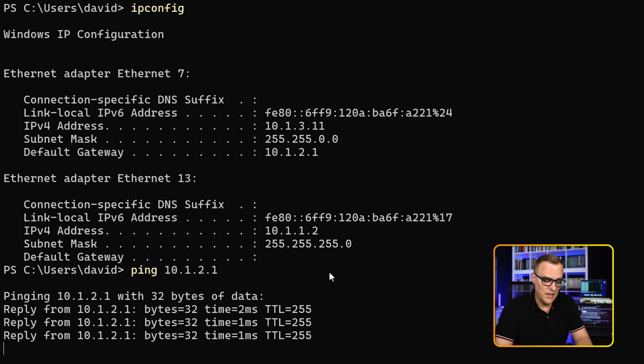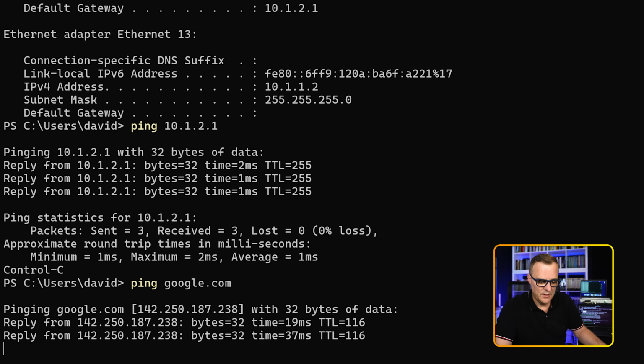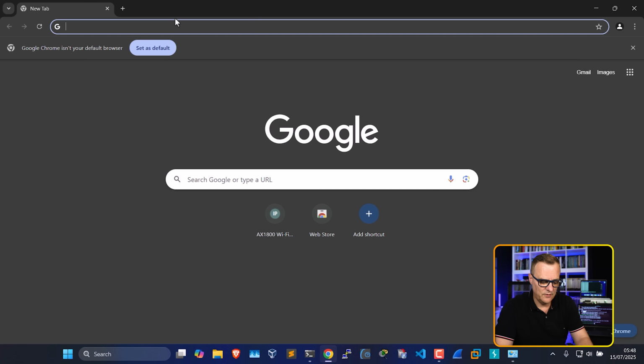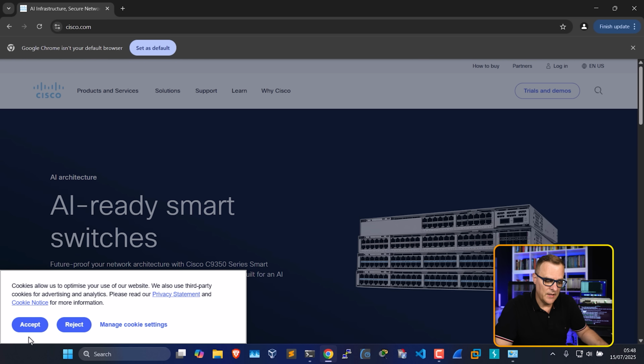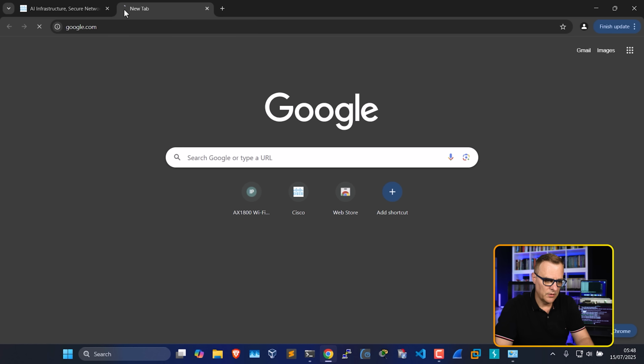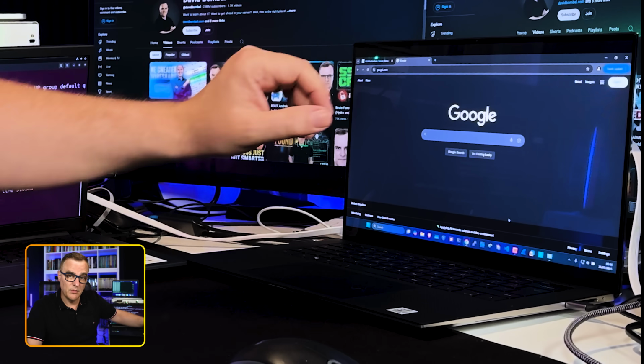So back on the Windows computer, can I now ping the default gateway? And the answer is yes. Can I ping google.com? Yes. Can I get to the internet? So let's go to cisco.com. And the answer is yes, I can. I can also go to google.com, hopefully. And there you go. That works. So we solved the problem on the Windows computer.